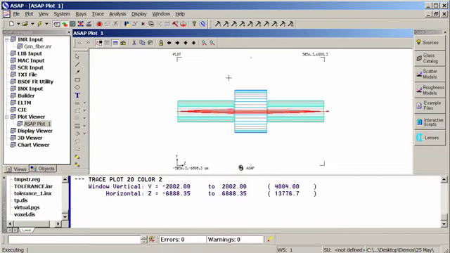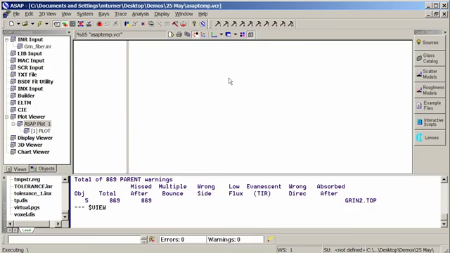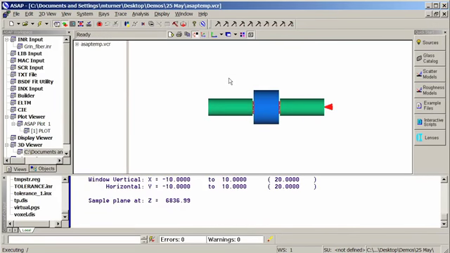So we have two GRIN fibers and a coupler. And what we're going to do is calculate the coupling efficiency by calculating the overlap integral of the system. The energy command in ASAP has a couple option that will do this automatically.